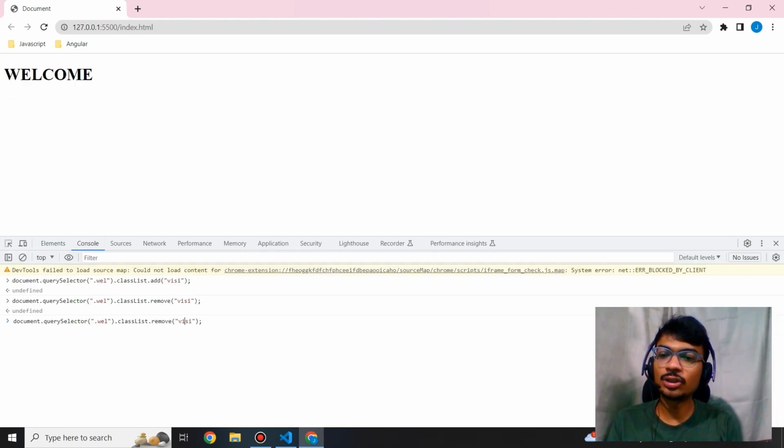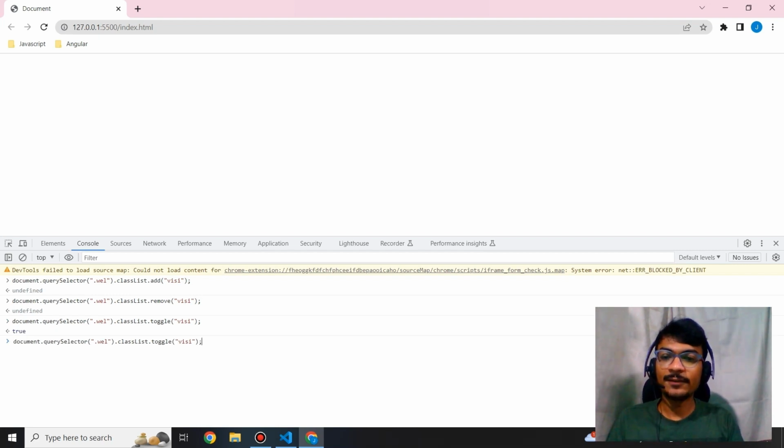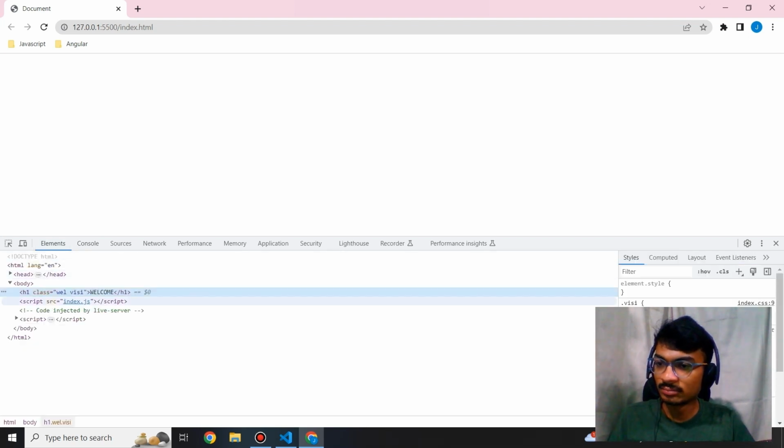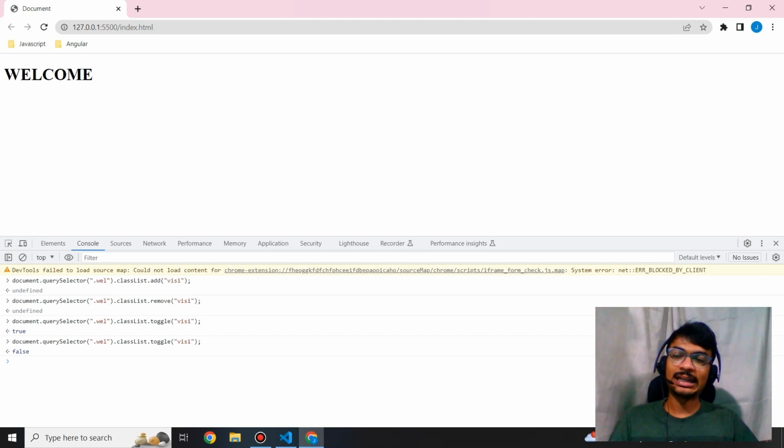And there is a method called toggle, which means if this element has a visi class, it will remove. If it doesn't have the class, it will add. See, as of now, it doesn't have visi, right? Like the class, it will add. If I again run this, it has visi, so it will remove. Like that, we can add styling through CSS only by doing some changes in the JavaScript code.